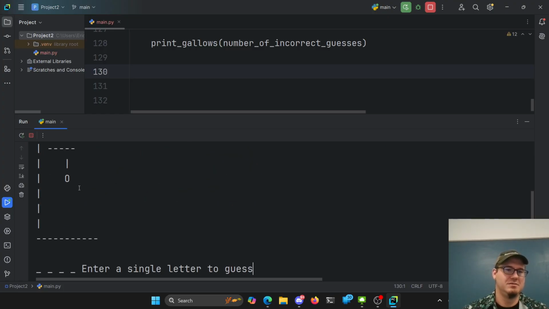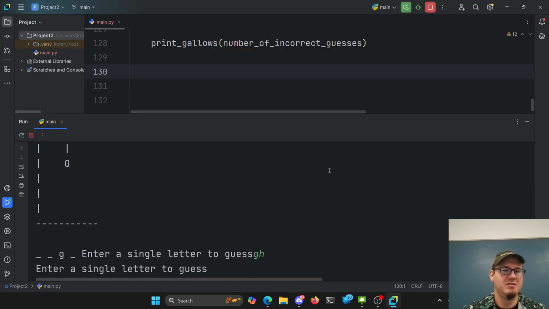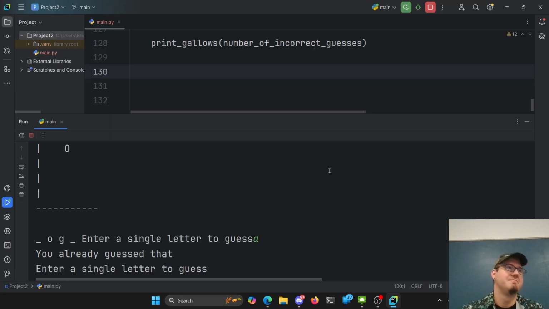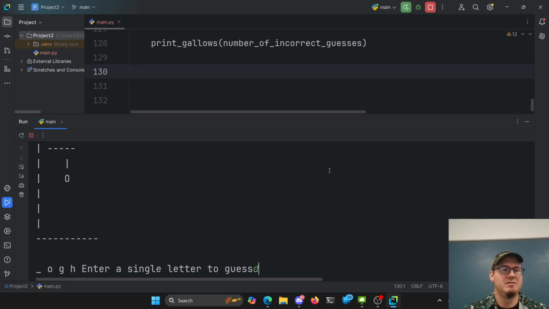With an H. Okay. All right, enter a single letter to guess. A. Oh, we got a head. G. All right, how about GH? Oh, a single letter. O. We got the OG. A. I already guessed that letter. The check's working well. H. D.